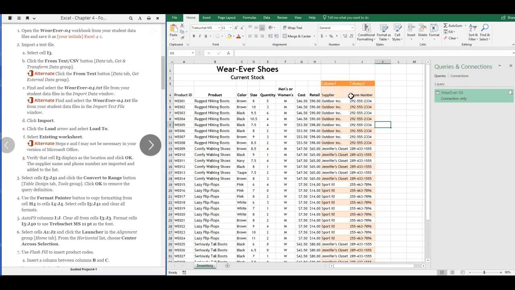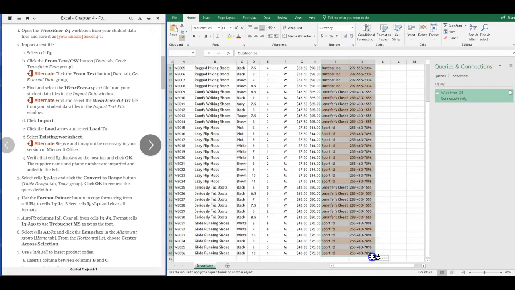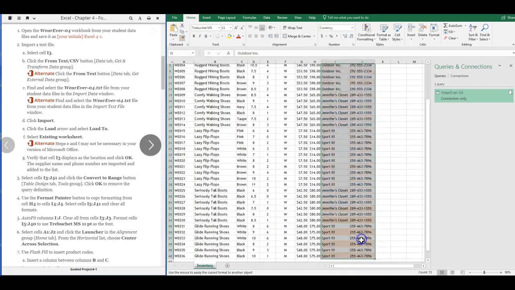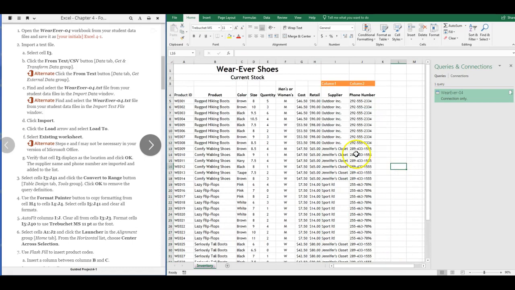Next, we want to use the format painter. We want to copy formatting from cell H4 across. So we can use the format painter and format it across and down. The same thing here, format painter, and we can format it across and down.